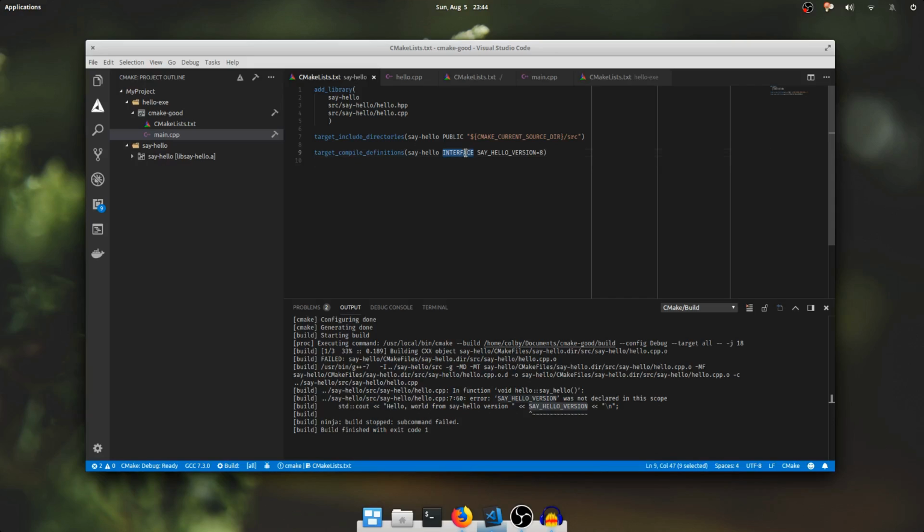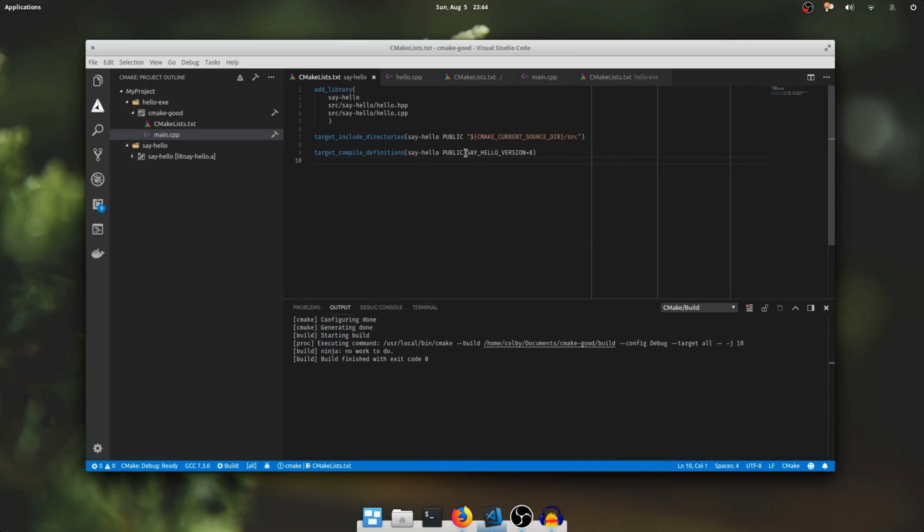So public says both we and our consumers receive the value. Interface says only our consumers receive the value, and private says only we receive the value. Now if we go to hello.cpp, we can hover, it's defined, and in main.cpp, it's defined to the same value. That's the very basics of using interface properties. They're an extremely powerful aspect of CMake, and we're going to be seeing a lot of them later on.